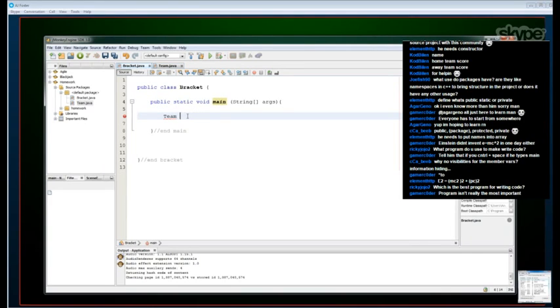Not vanilla Notepad, and not Dr. Java. You remember Dr. Java? I remember Dr. Java. Yeah, you want to use NetBeans or Eclipse, preferably. Those are the 2 best ones.